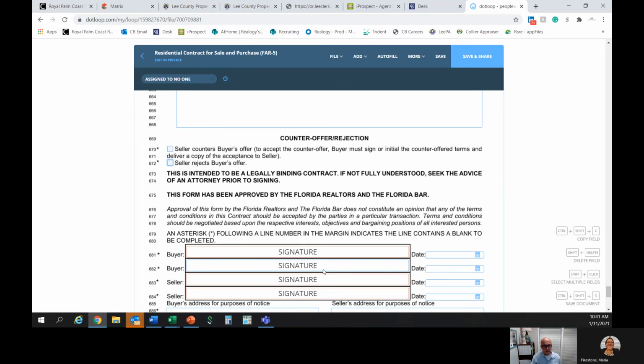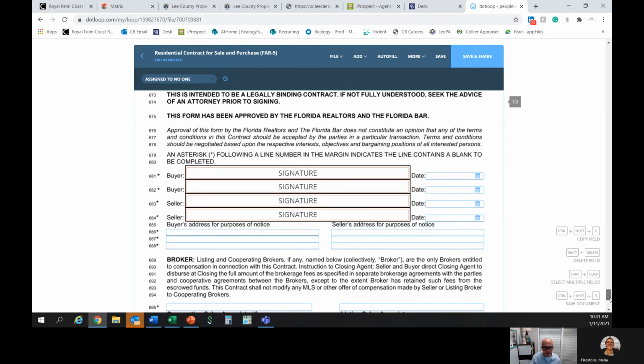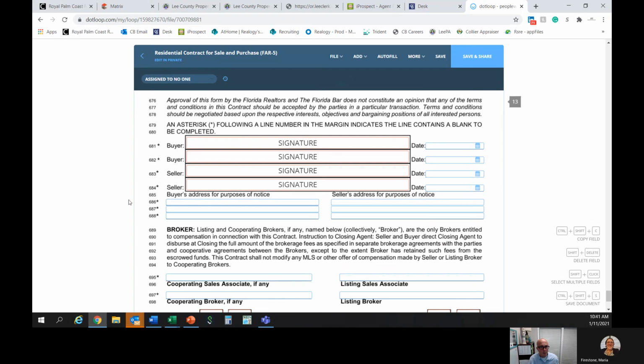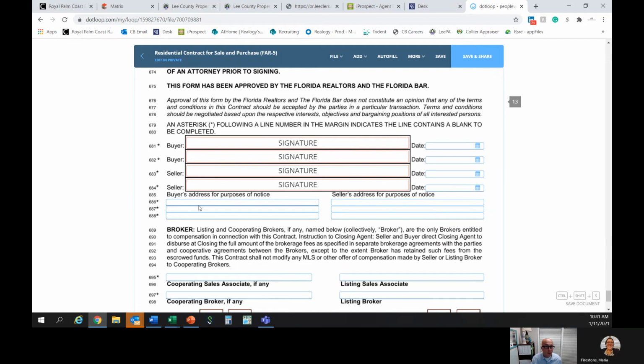Buyer, your signatures down here. We need to make sure that all parties, buyer and seller, execute this in order to make it a valid legal binding document. Buyer's address for purposes of notice and seller's address for purposes of notice. If you know this, great. If not, don't worry about it. Title company will get the information, I promise.